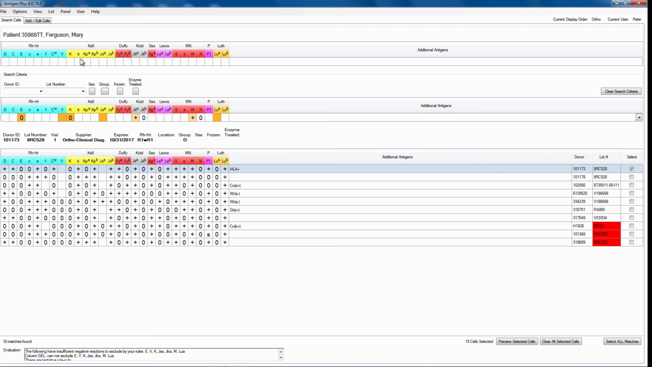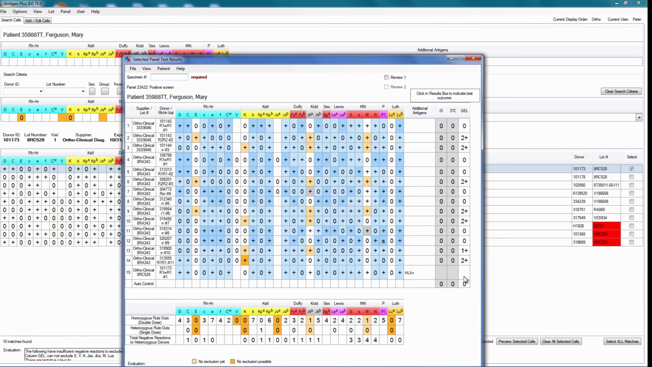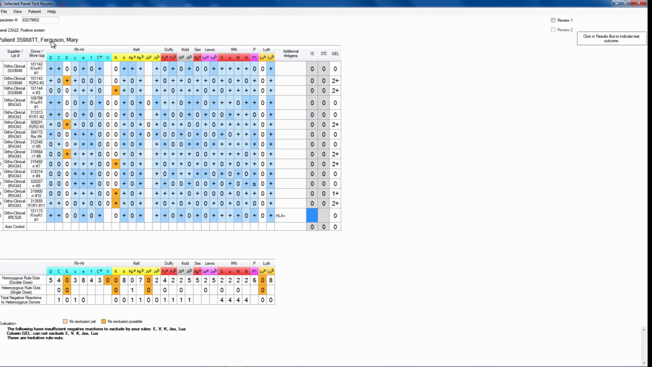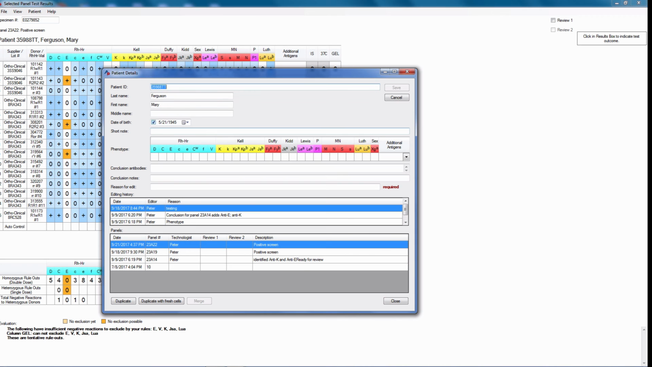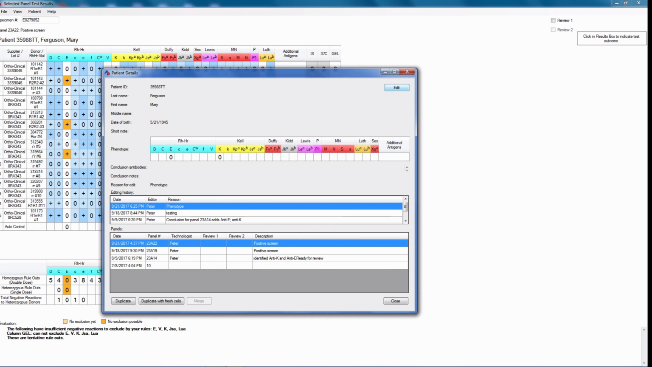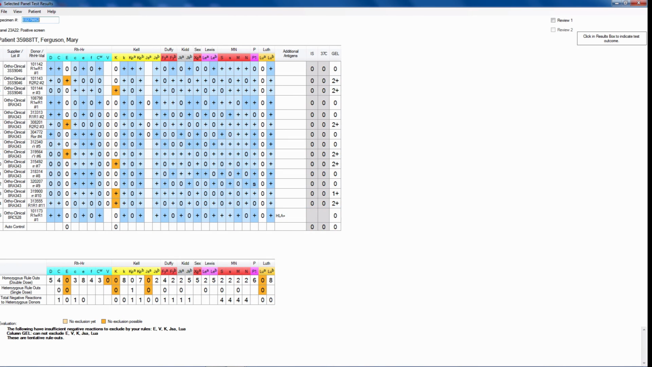With the negative results to the homozygous JKA and M donors, we have confirmed the anti-E and anti-K, and if we are not concerned with V and Lutheran A, it is time to type the patient. Once we have the patient's phenotype entered, it will appear in the auto control row for that patient.